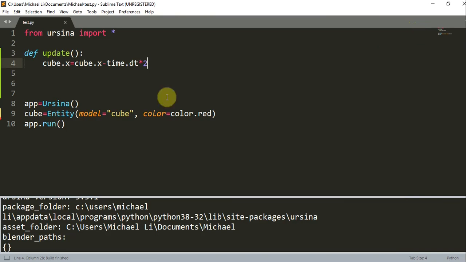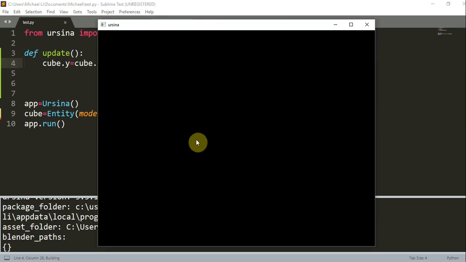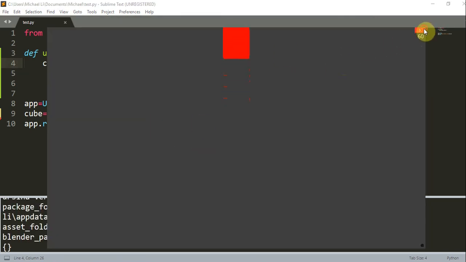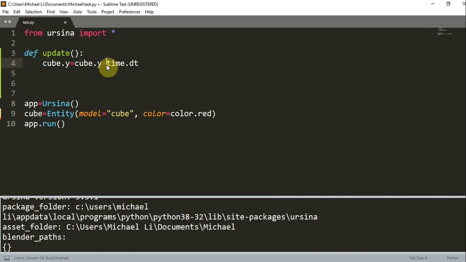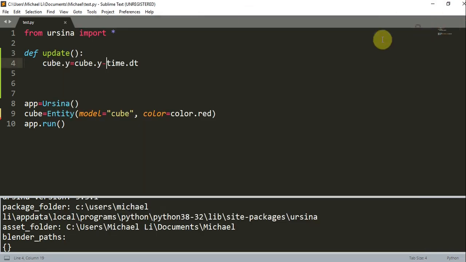And instead of just moving it in the x direction, you could change it to the y direction. So cube.y is equal to the previous cube.y plus time.dt. So plus should be up. When you're adding, this would go up. Otherwise, if you're subtracting, minus, the cube will go down, which it does. Again, you can multiply time.dt by the speed.